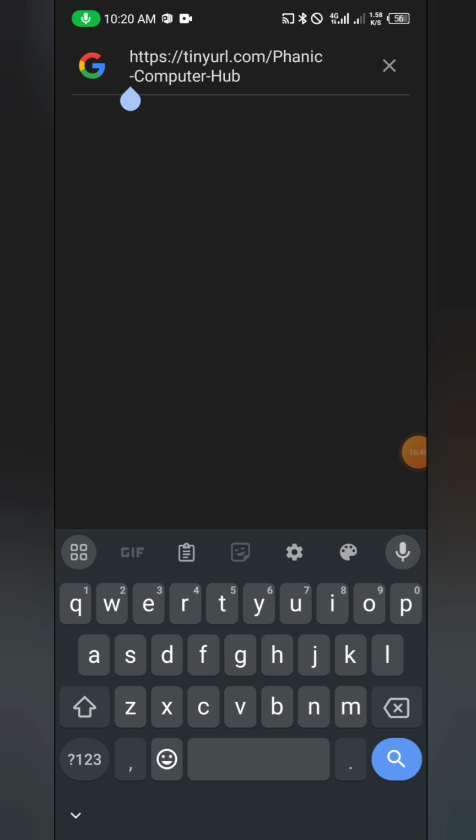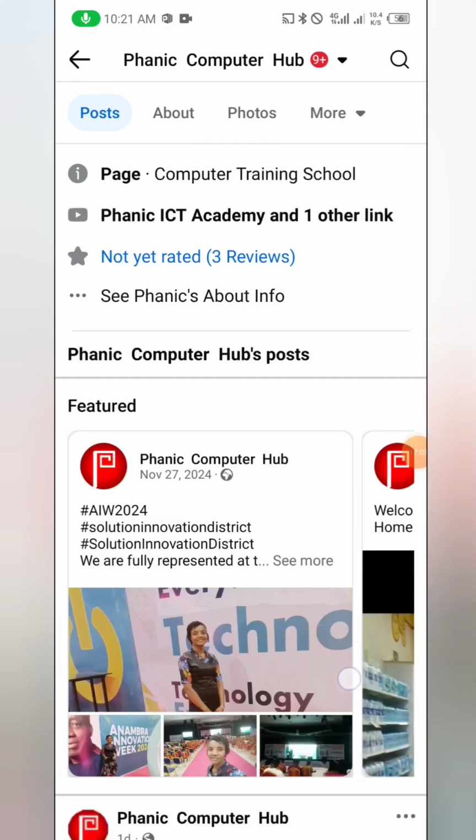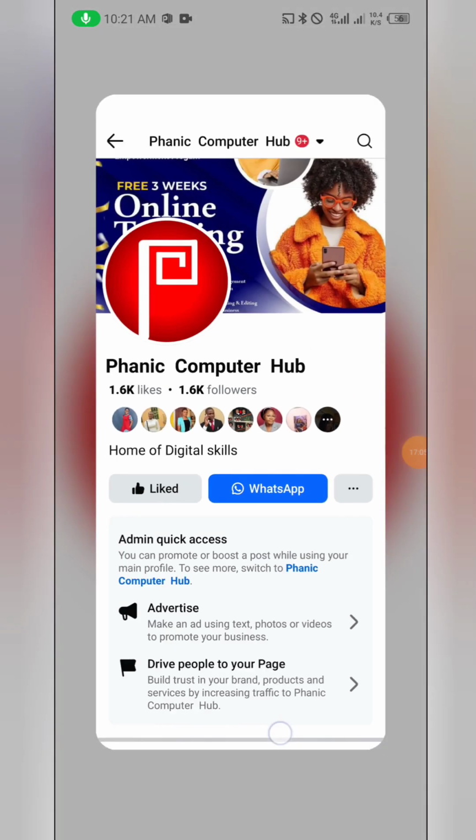I can decide to make it just tinyurl/fanic only. Okay, then it will still lead me to my Facebook page. Can you see now? So this is exactly how to shorten your link.